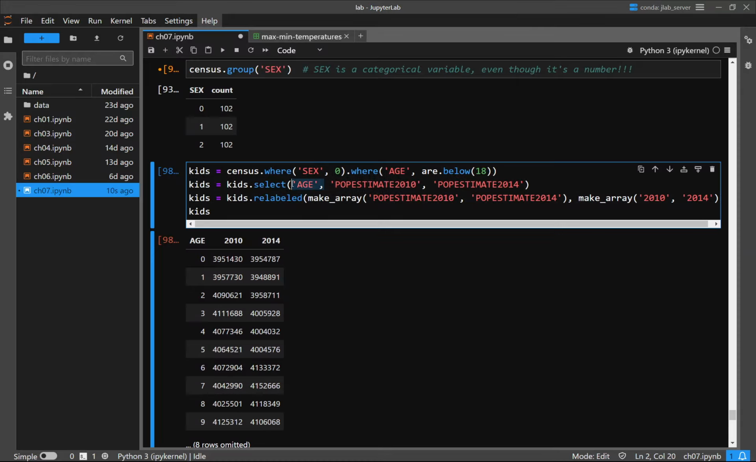Oh, I just add it to the select. I'm gonna put it back in. We're gonna need that too, because that's the x-axis.